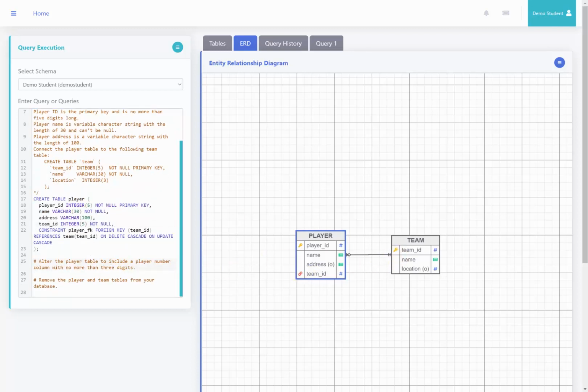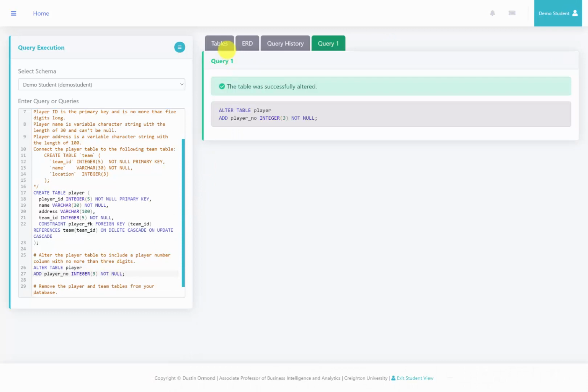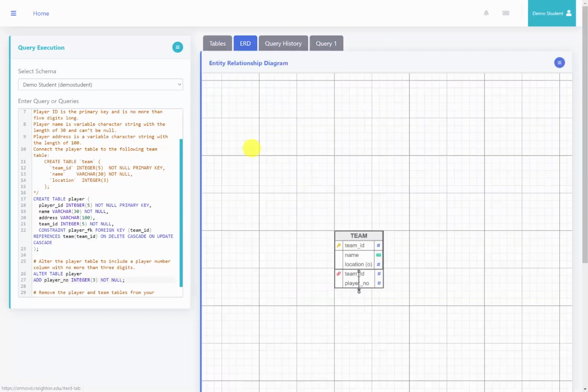Alright, the next question asks us to alter the player table to include a player number column. So we'll go ahead and do that. We'll say alter table player. So we're going to add a new column called player number, and this is going to be an integer with no more than 3 digits. Let's go ahead and say that this column is not null. Go ahead and run this. It says that it was successfully altered. We come over to the ERD and we see that player number has now been included.